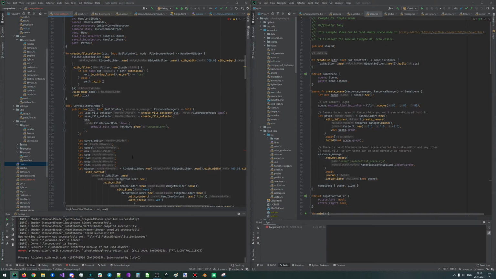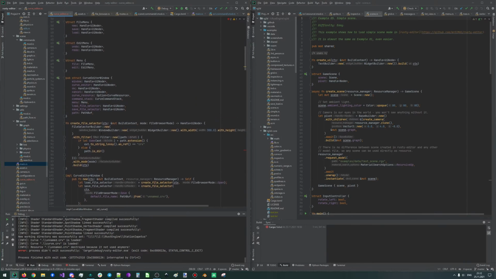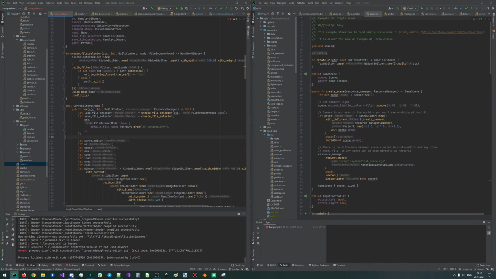A message box will basically ask a user if they want to save or discard changes. So to create a message box, it's pretty straightforward.